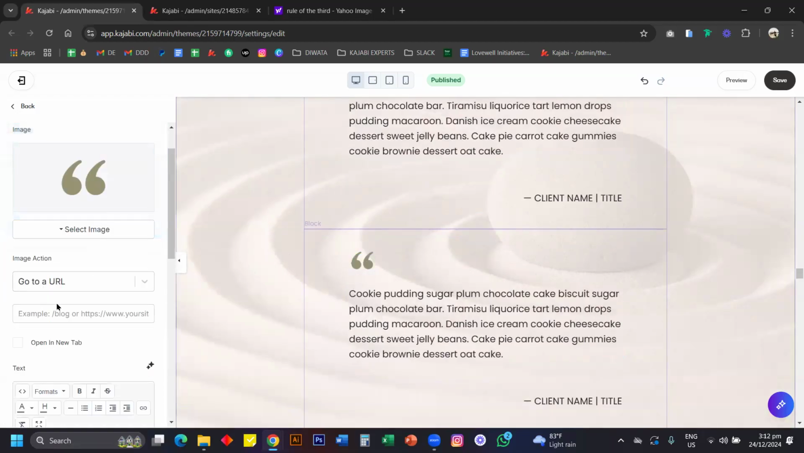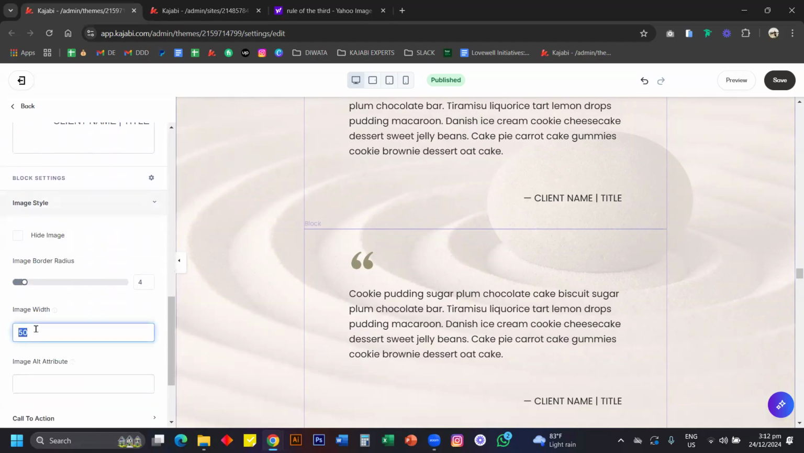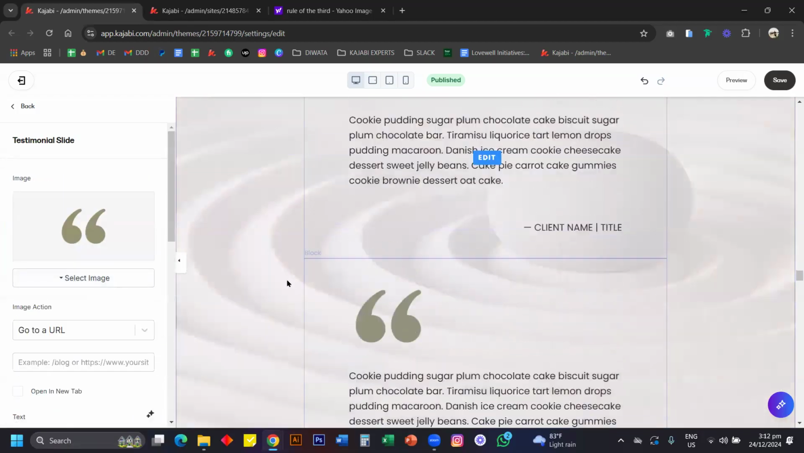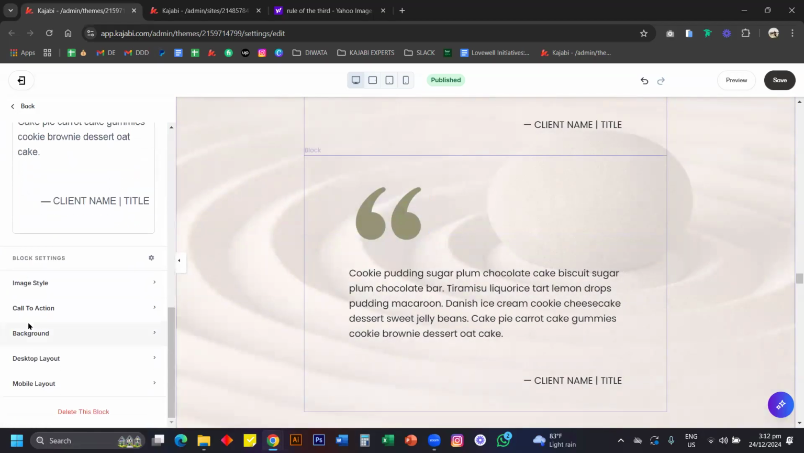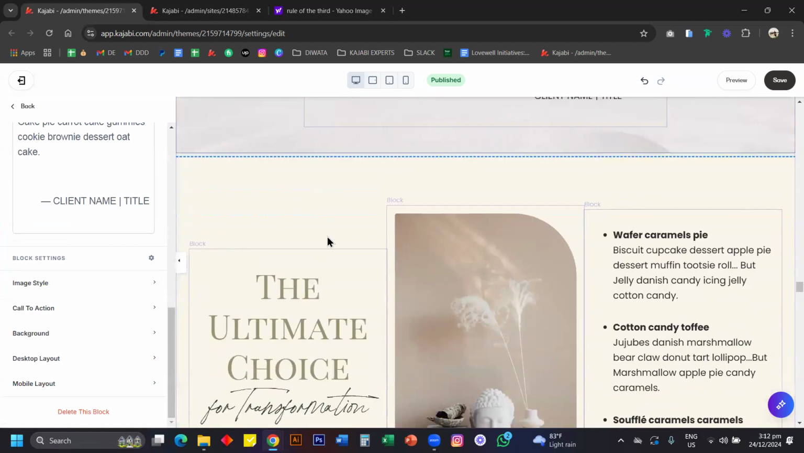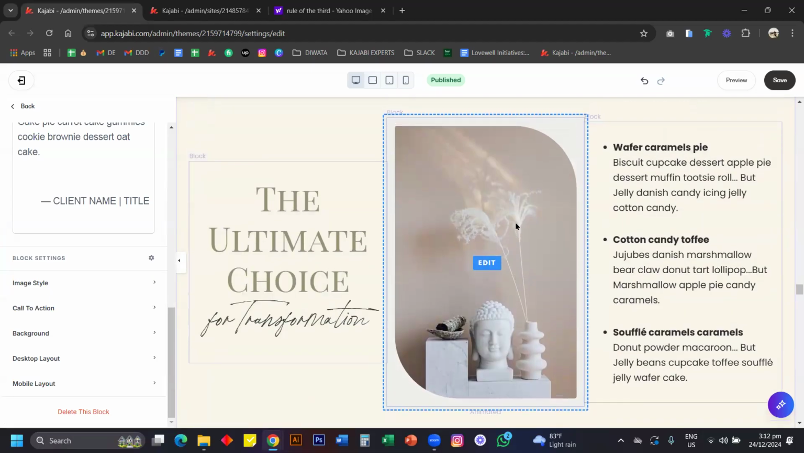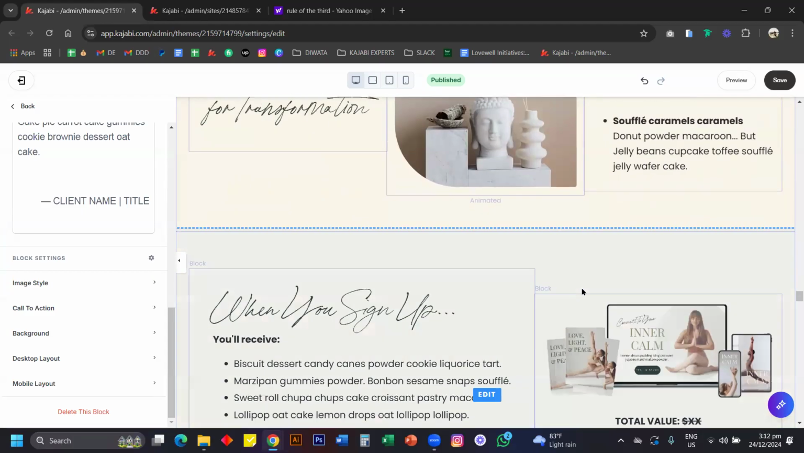Or let's say this is a real image. If you go to the image style, you can set it to say 150. So that if you clone this, it will copy the same image width without you going through again the image style. So that's one of the techniques that I can share with you. So this one, you can change this. This is also coded. You can go back to the settings, custom code, and then find the ultimate choice for transformation node.